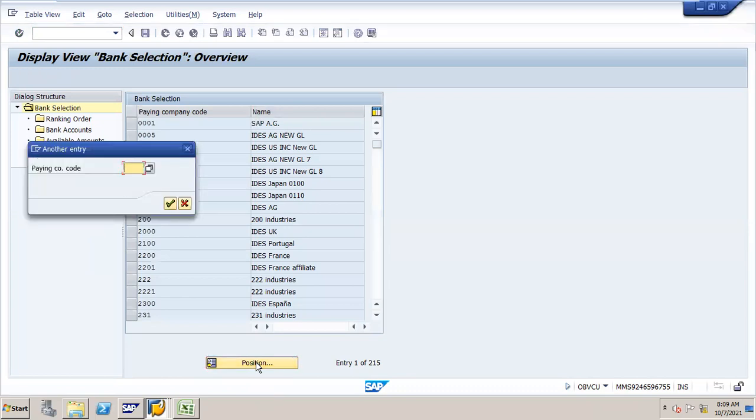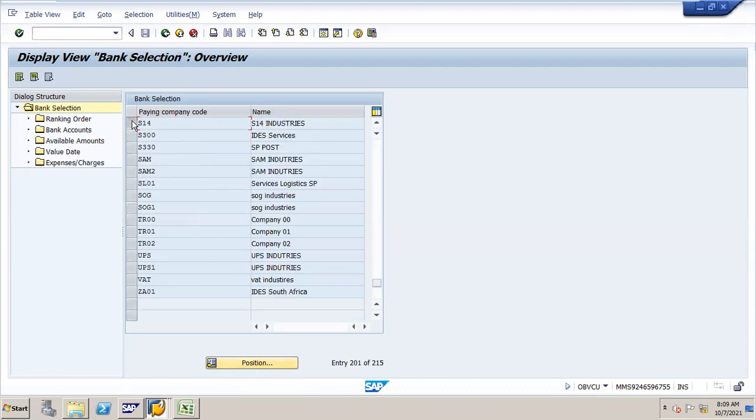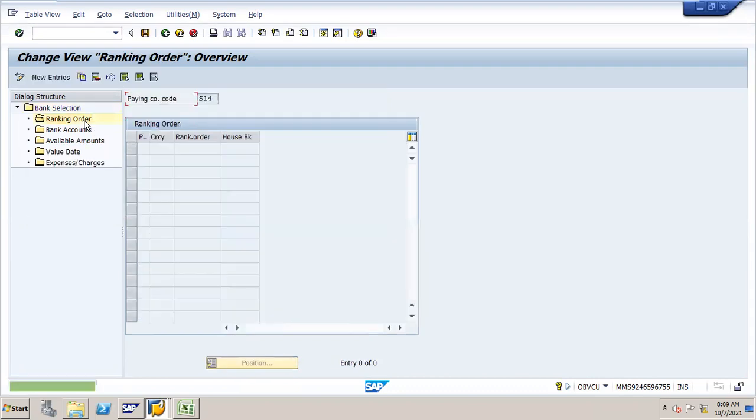Position, paying company code, select, new entry, currency. I'm giving ranking order 1, SP. So if we have multiple house banks, we can give all the house banks and we can give the rank. Okay, save it.